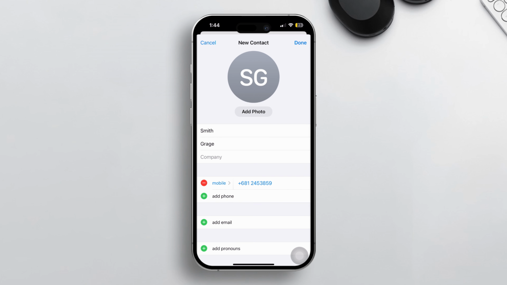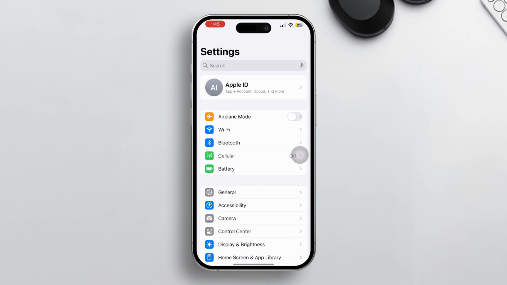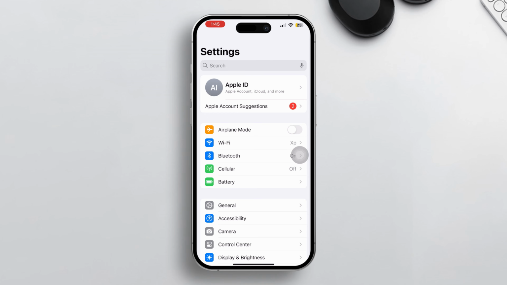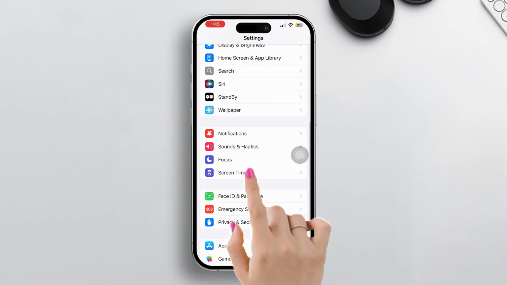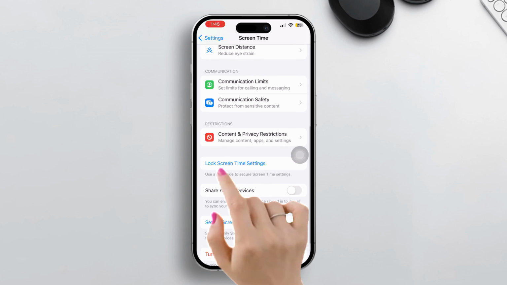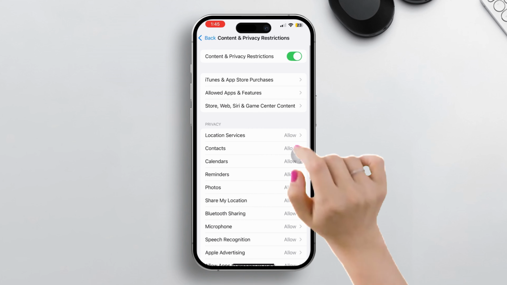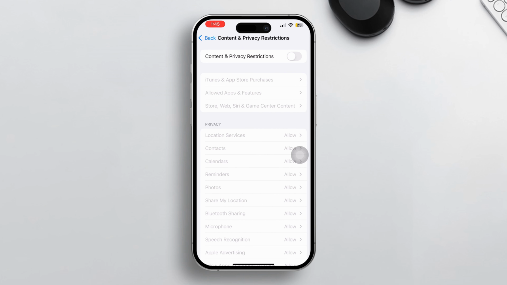Solution 1, turn off restrictions. First, open up the settings, then scroll down a little bit. After that, tap Screen Time. Now scroll down again. Then tap Content and Privacy Restrictions. After that, turn off Content and Privacy Restrictions. Give your device passcode if it asks.